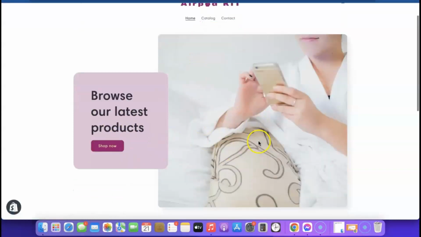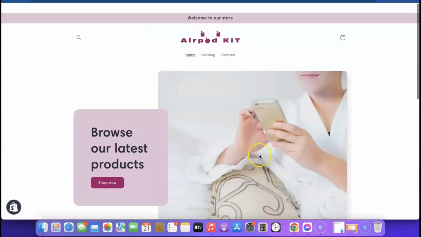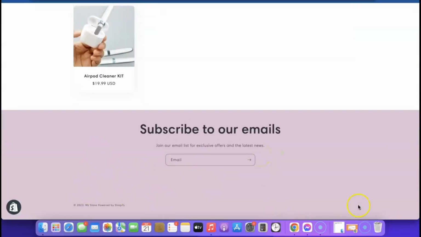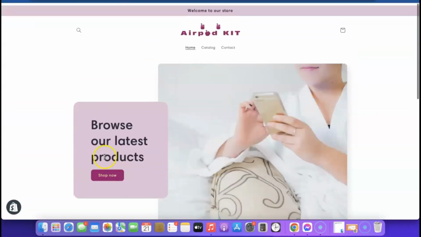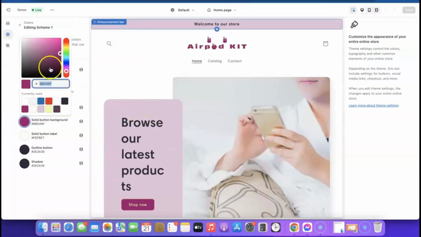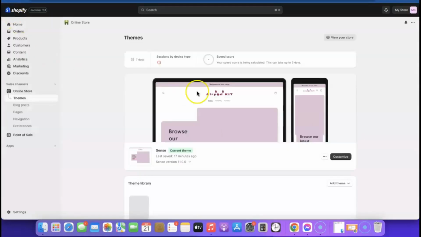So as you can see, it has already changed. So the next thing we want to do now is add the footer section to our store. So let's go back to our store. Here we want to exit, then come to settings.